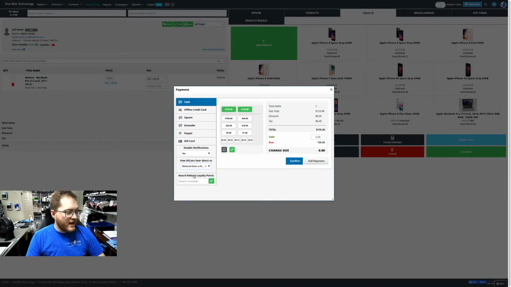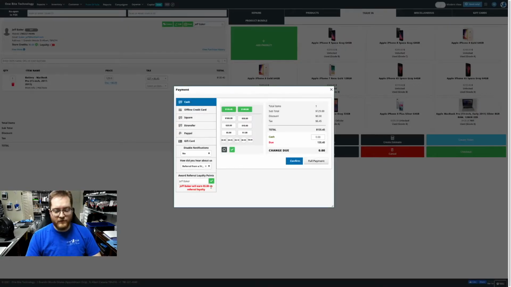So then, because of the loyalty program that RepairDesk has, you can enter a customer referral. And I've set up my loyalty program so that if I get a customer referral, so if you have had some work done by me before and you tell your friend, and your friend comes to my store to get some work done, and they tell me that, then I can go and look up your name, just put my name in there, and Jeff Baker will earn a $5 referral bonus, and I set that amount in the back of the program. So that part there was a really nice touch.